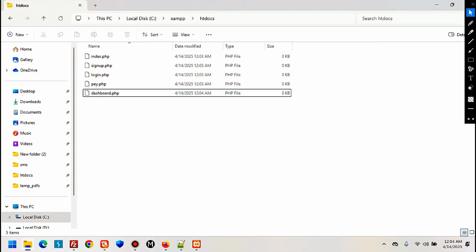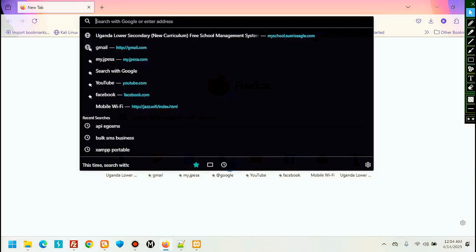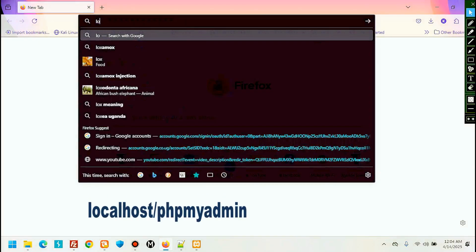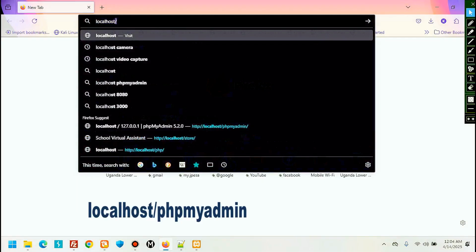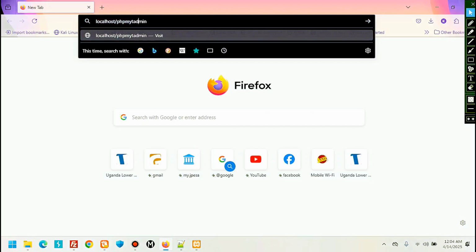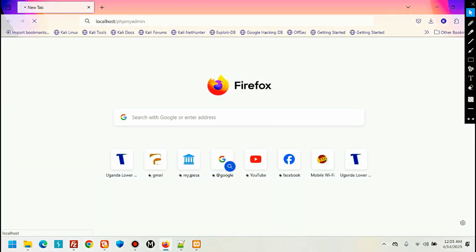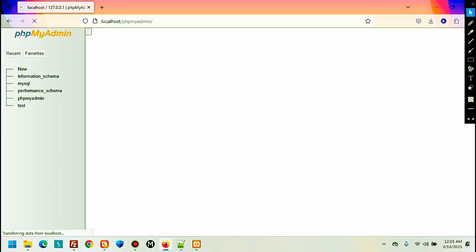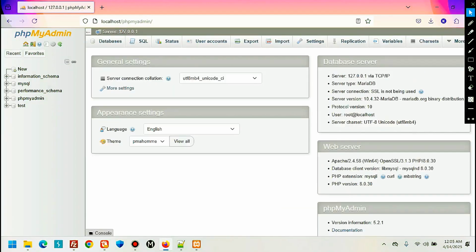So now, after creating those pages in htdocs of our XAMPP folder, this is what we shall need. First of all, we need a database. This database is going to collect information about the users who are going to use our SMS business. So let's go in our browser. I'm going to use Firefox. I'm going to type localhost/phpmyadmin, so that I can create a database. This will open if you have XAMPP installed.